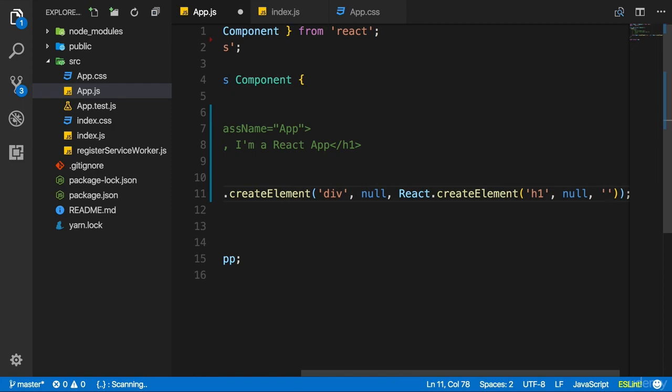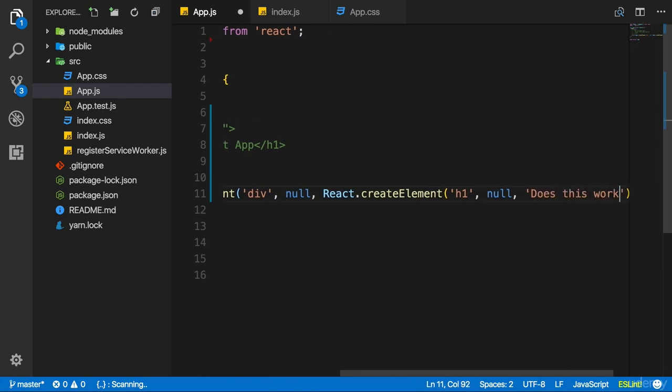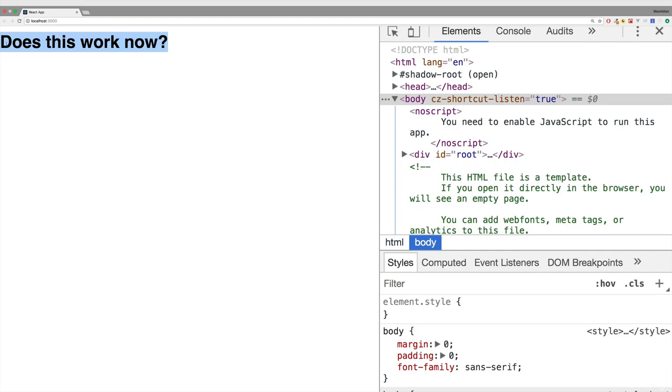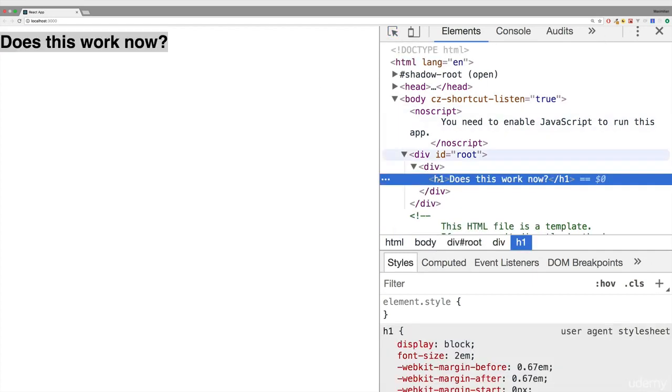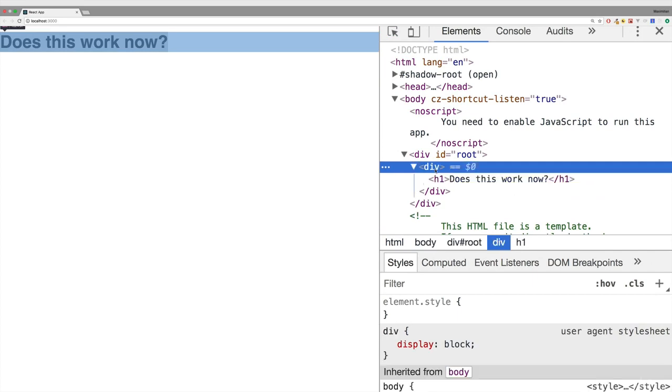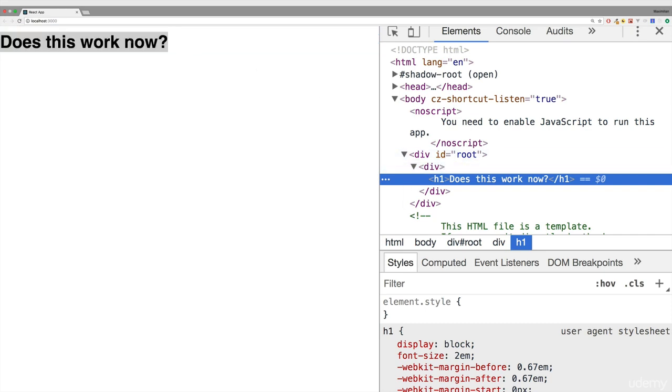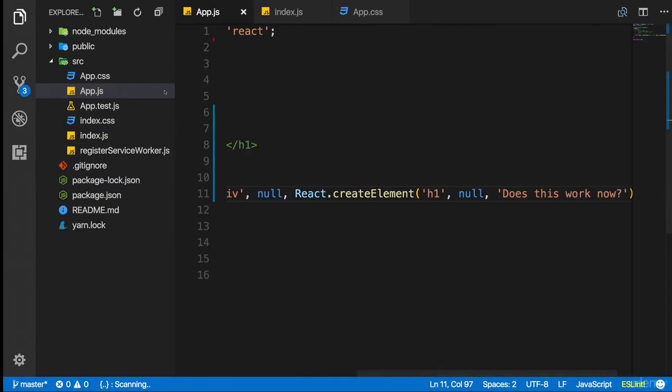So here, let's mix this up and say, does this work now? Now if we save this file and we go back to the application, we see a h1 tag, does this work now? And we can also see this if we inspect it in the developer tools. We get a div wrapping a h1 tag. Now what we don't see is the CSS styling getting applied because we don't see the class being added.